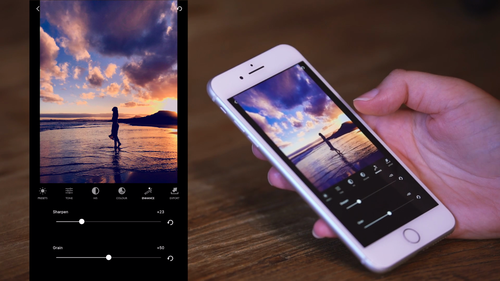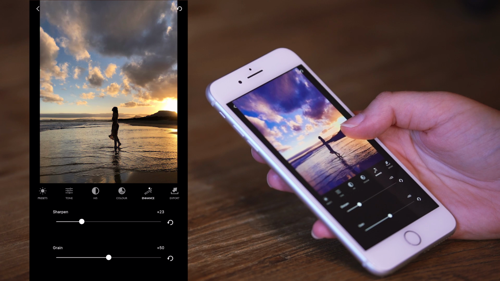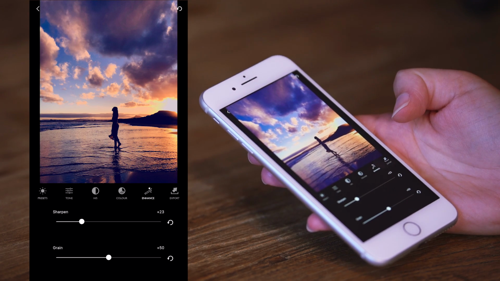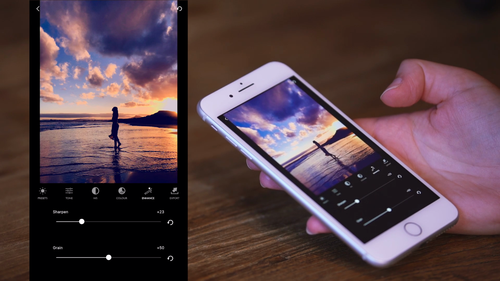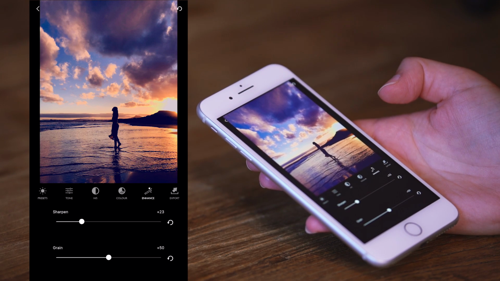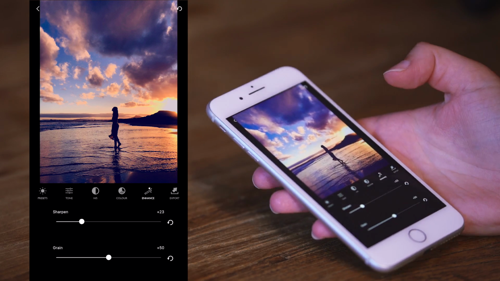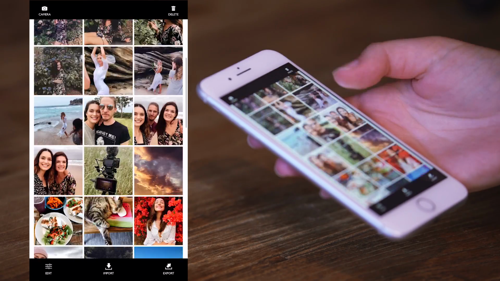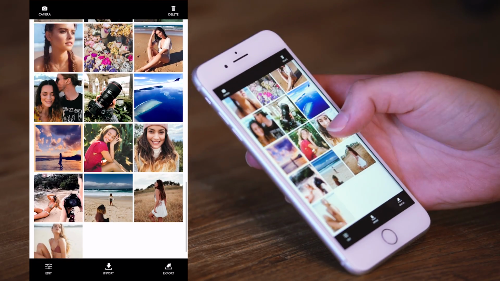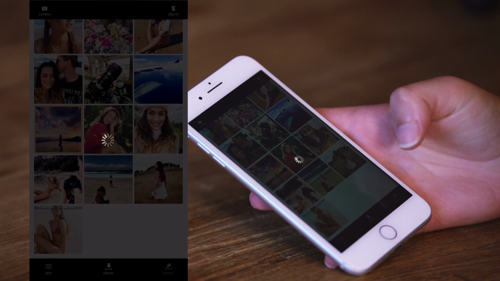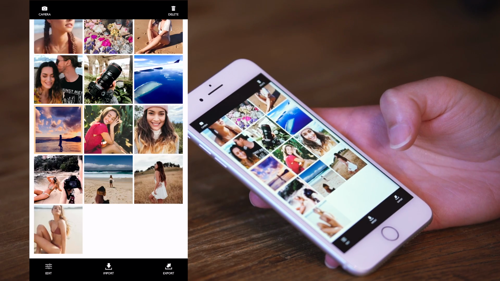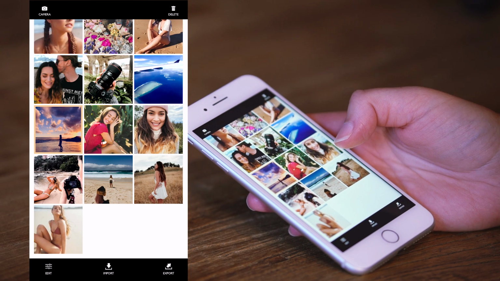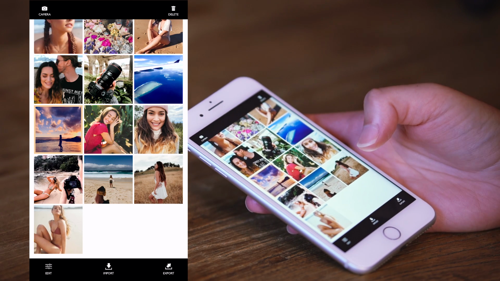So here is a before and after of our edits. This is the before and this is the after. So then all you do is hit export and it saves a high resolution copy of your image with the edits to your camera roll. Otherwise, you can go back to the gallery, select the image that you've edited and hit export here. If you export from the gallery, it's really handy if you want to export quite a lot of images in one go. If you only want to do one, then I normally do it when I'm in the edit mode.